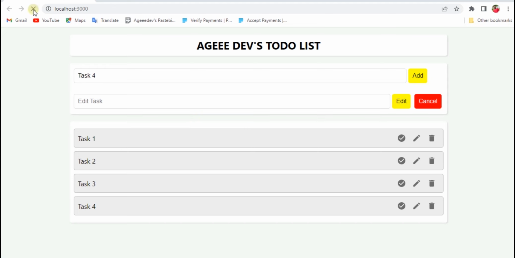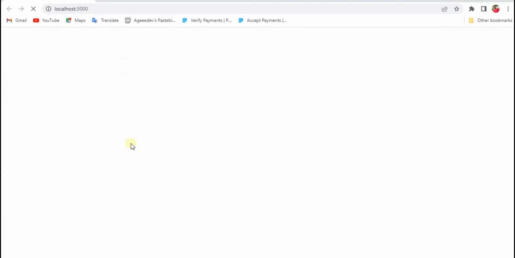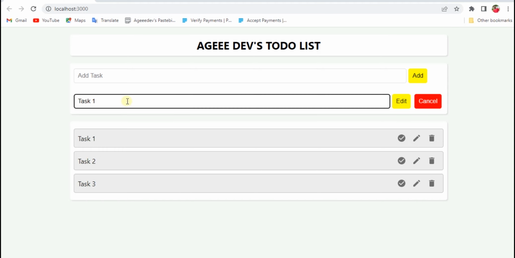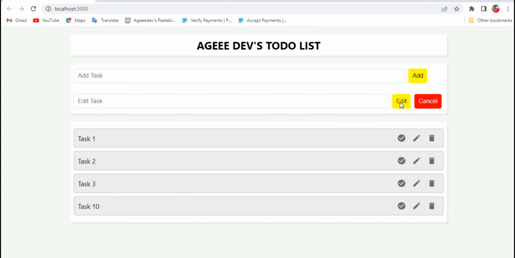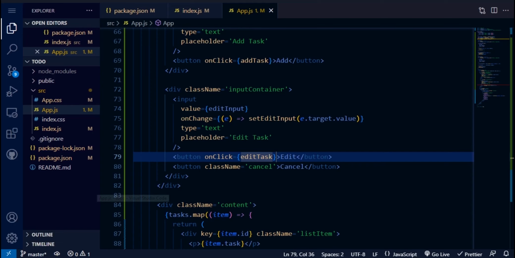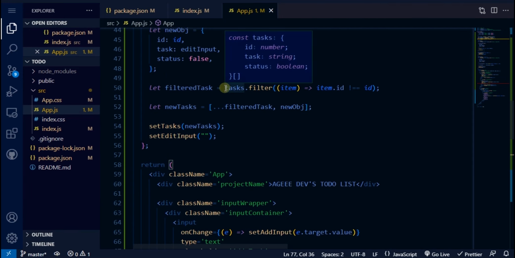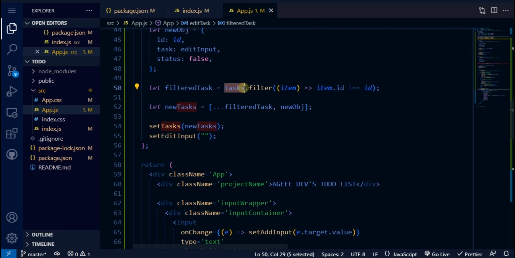Let me refresh and see if it will work. It does, so it's refreshing. Okay, let's edit this task one. Let me make it task 10 and hit edit. You can see it has changed. Oh my god, it didn't remove this one. Let me check what's the problem. The old one did not go anywhere, so I made a mistake here.